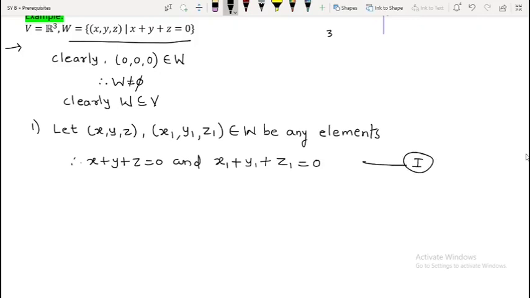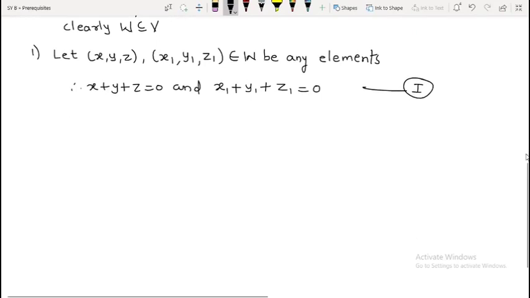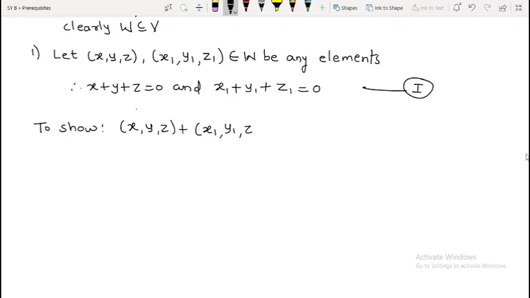Okay. Now what we have to show is that the sum of x, y, z and x1, y1, z1 belongs to W. That is to show this x, y, z plus x1, y1, z1 belongs to W. That is nothing but what? If you add this, you will get x plus x1 comma y plus y1 comma z plus z1. So we have to show this element belongs to W.